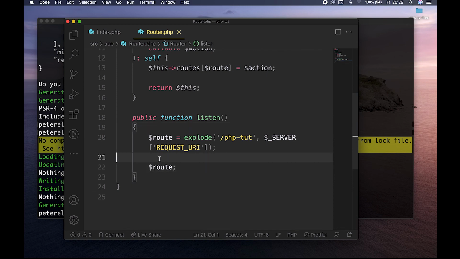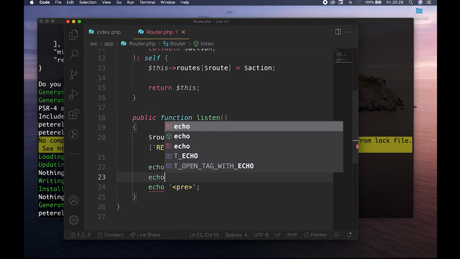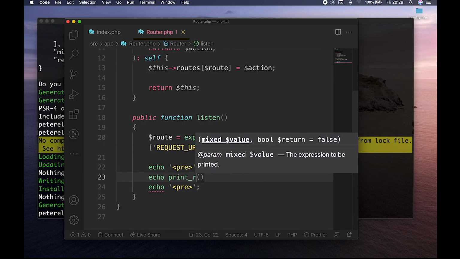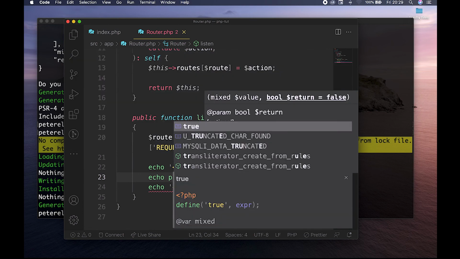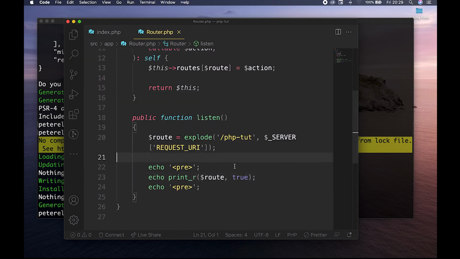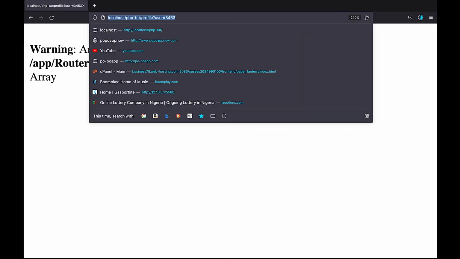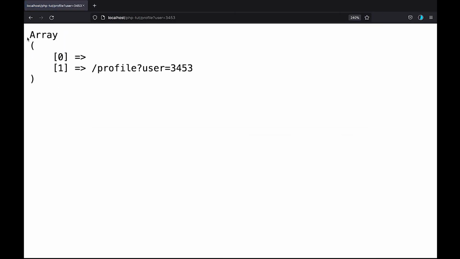All right, to fix the error, I'm going to create a pre-tag here. Remember, it's an array, so I want to format this properly on the screen for us to see. Echo print_r, I want to pass the route and then pass in true, and then end my statement. So this will print out what we just created. And if we go back to the page, all right, so we are now having a list.